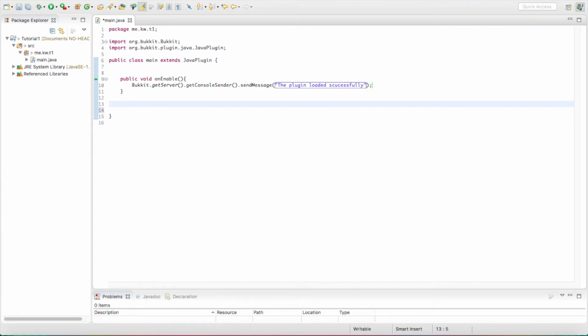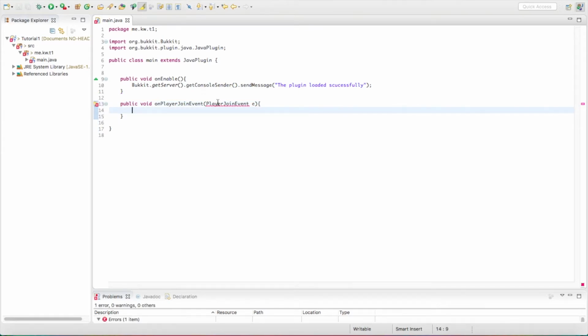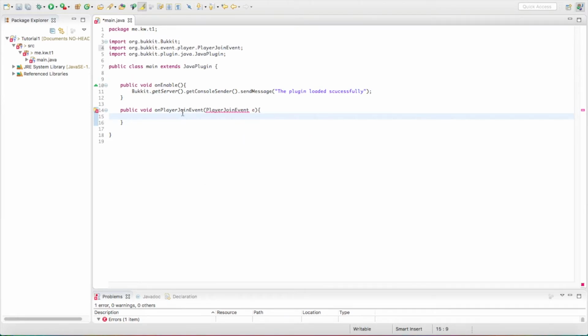Now, the next thing that I will show you is how you can access a player joining the server. So we're going to make this tutorial plugin a welcome message plugin. If we want to get whenever the player joins the server, first we want to make a public void onPlayerJoinEvent, and then in here we're going to say PlayerJoinEvent e. Then you're going to want to hover over this and import it.